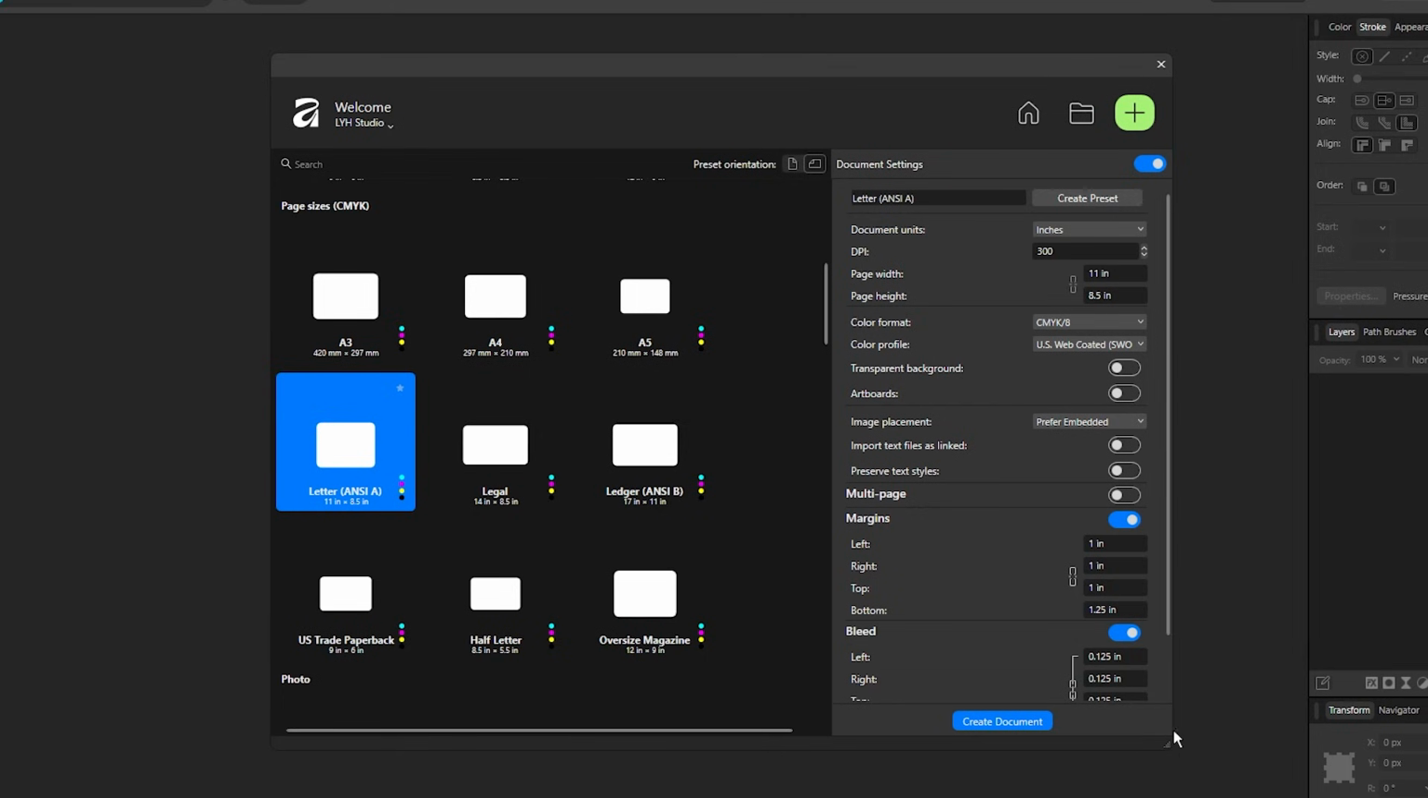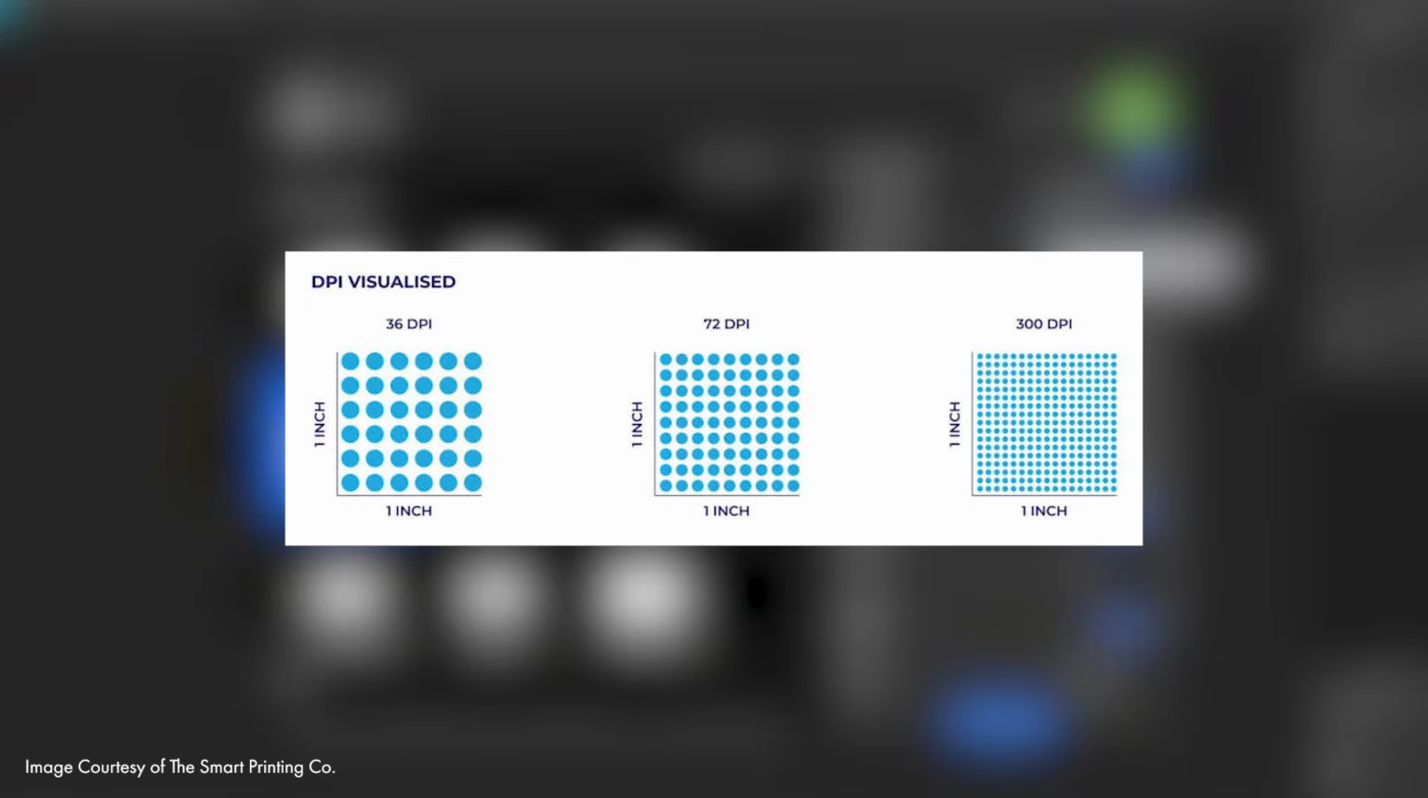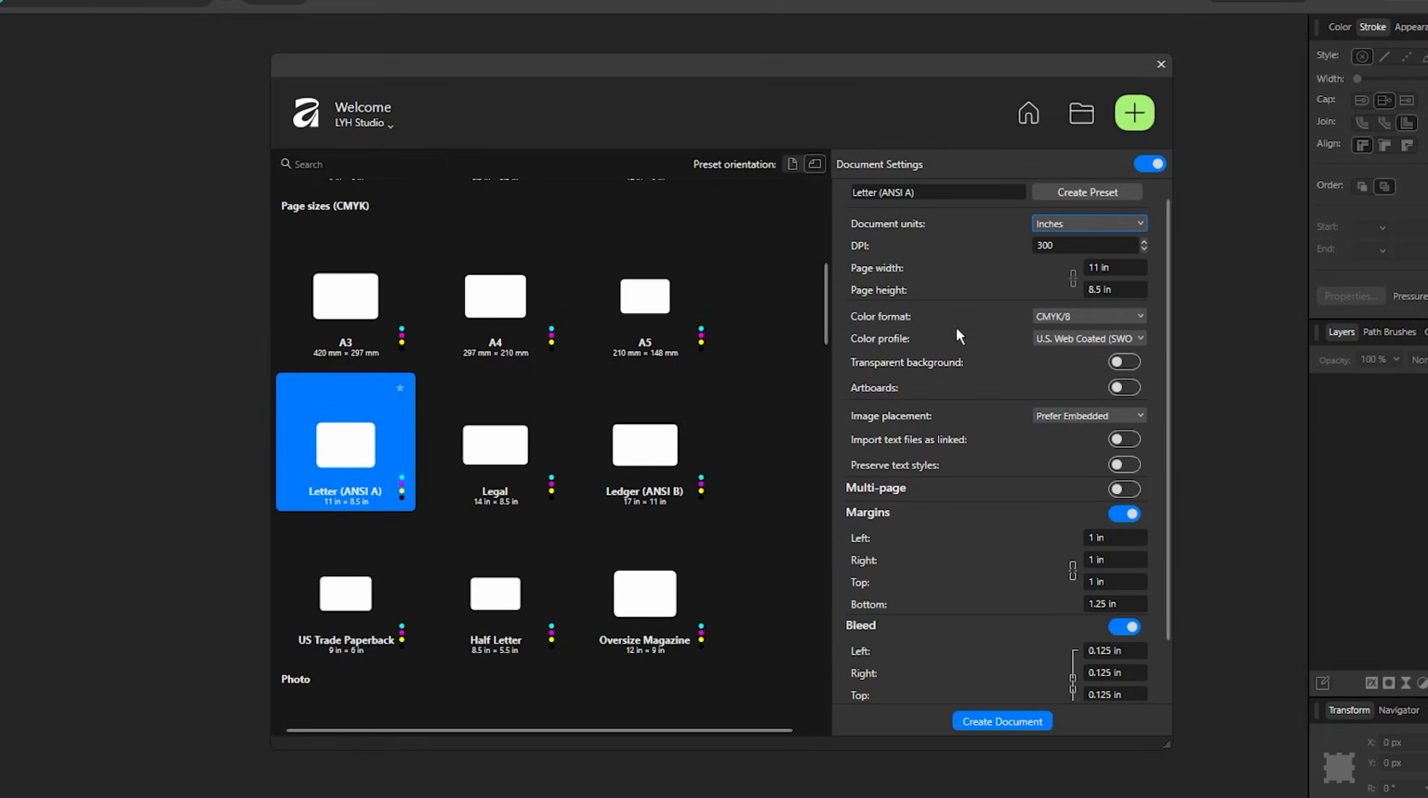So on the right, you're going to see a bunch of selections. Now the ones that you should be paying attention to are the document units. We're going to leave that in inches. The DPI: the higher the DPI, the bigger the file and the more clarity your images have. And then the page width and height. Everything else we can leave as is.